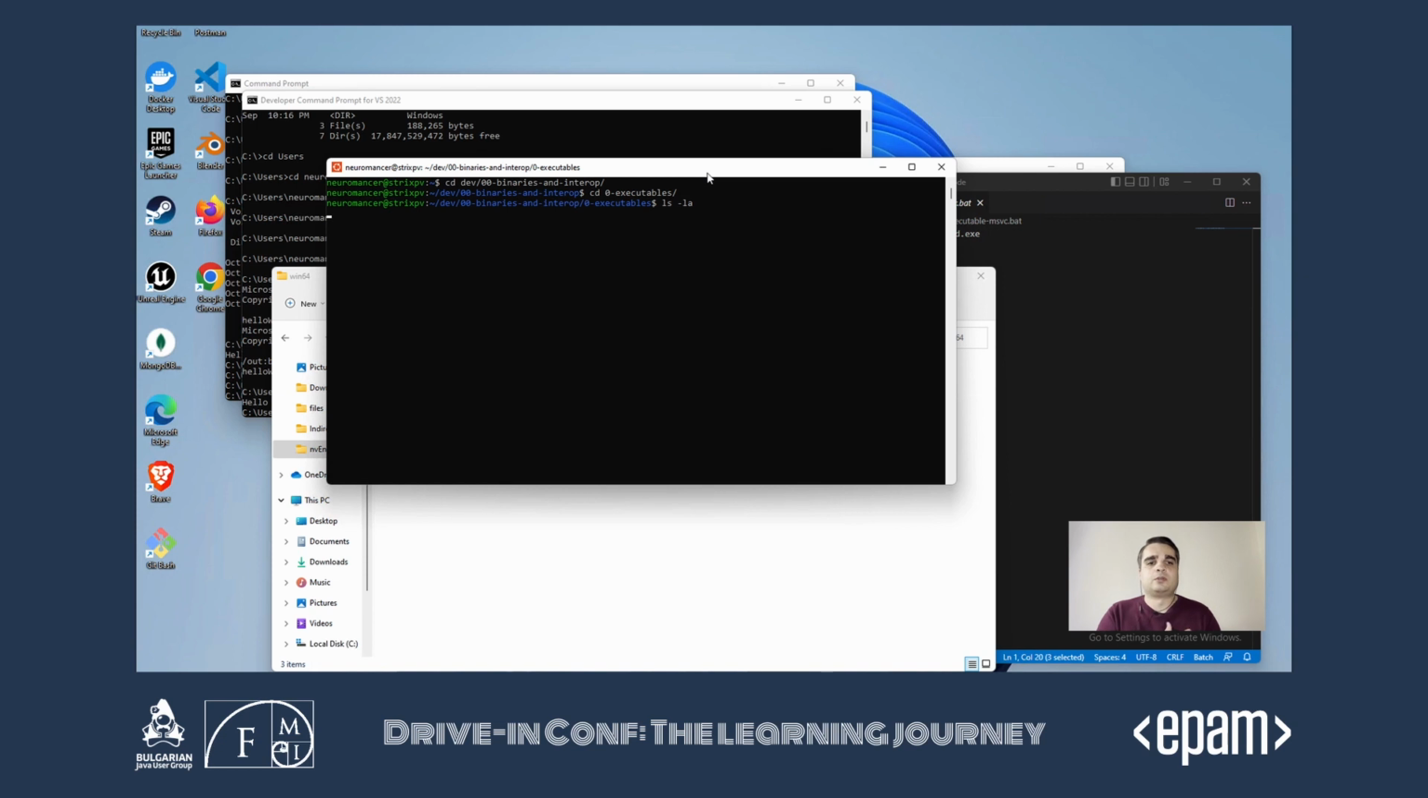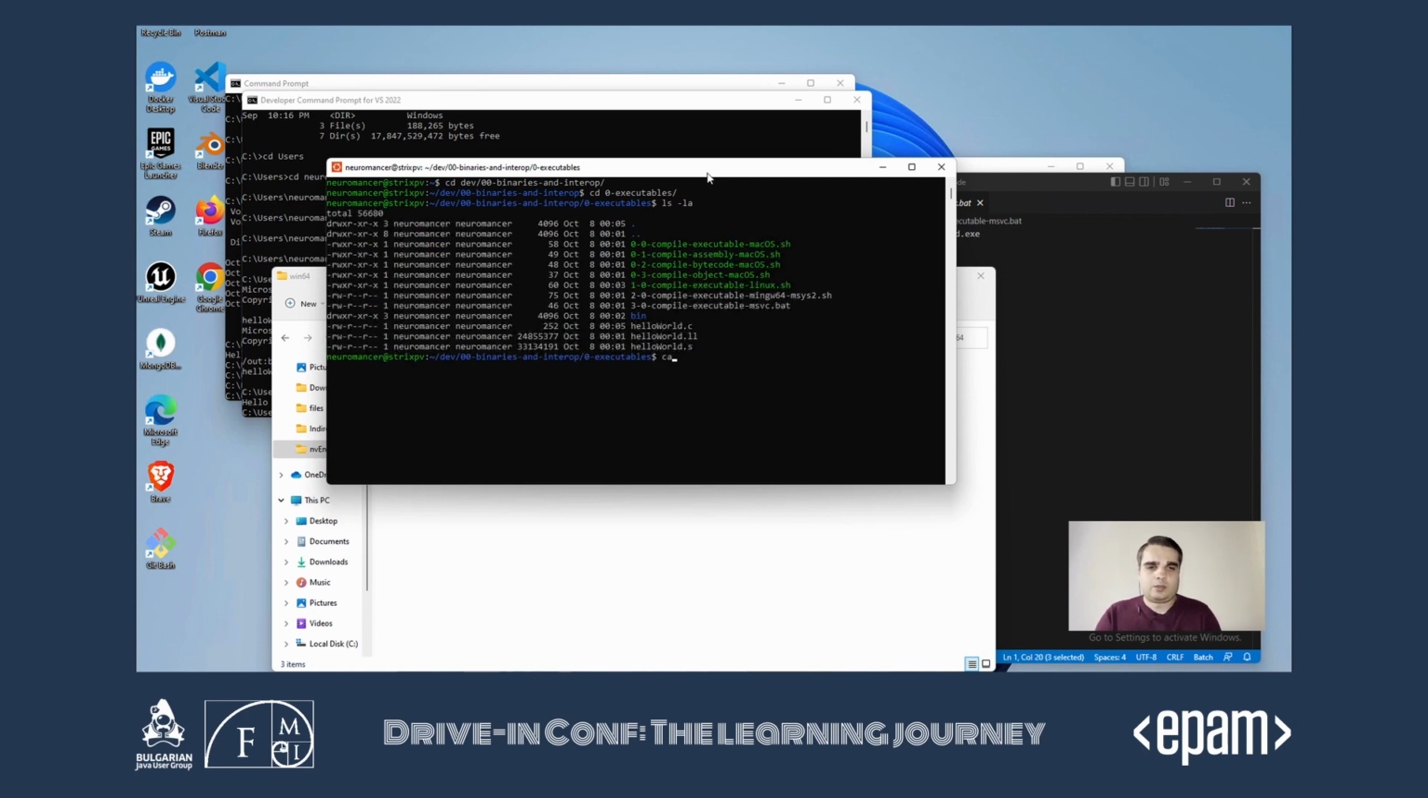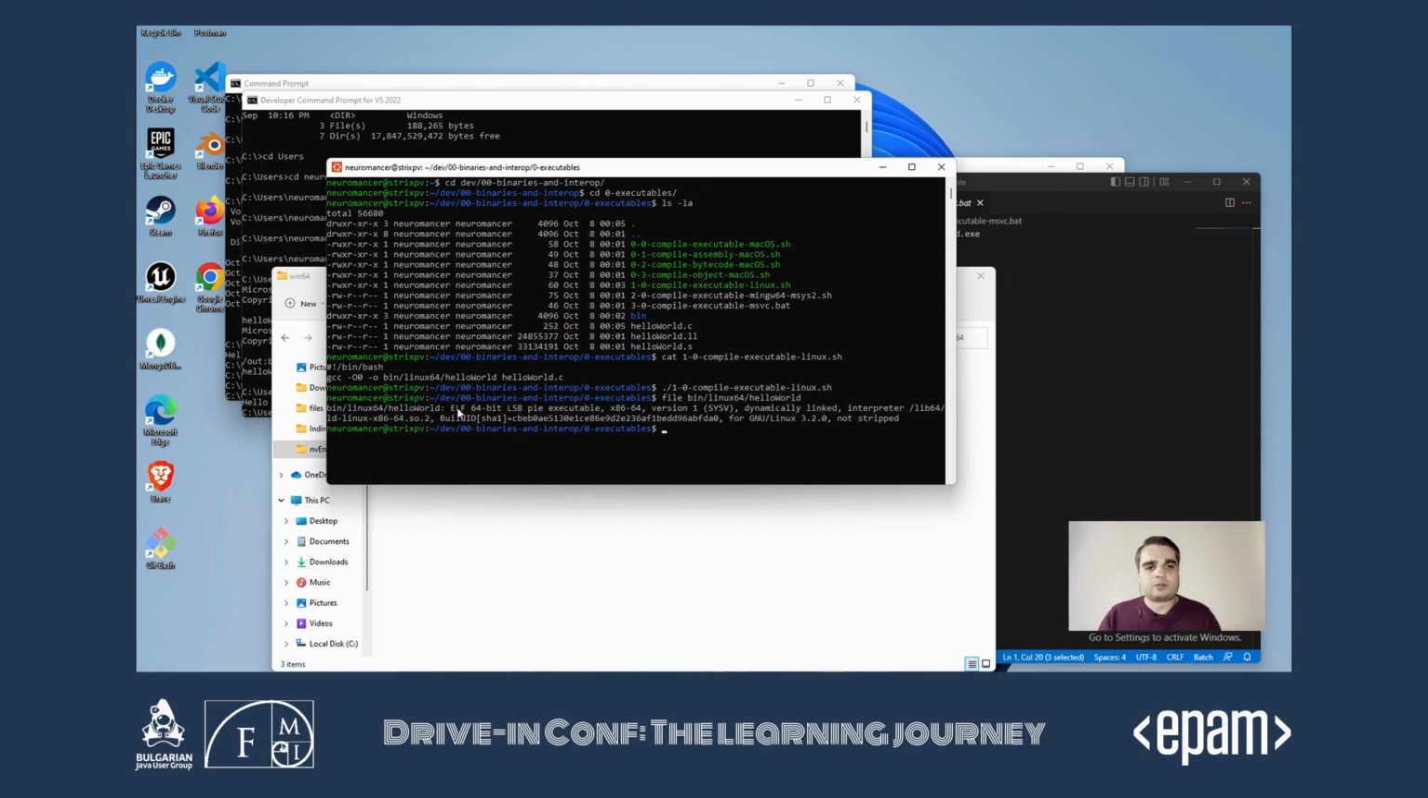The way I will compile in Linux is the following. We run GCC with basically the exact same parameters that we use in MinGW and also Clang, and tell it to output to the Linux 64 folder inside bin. And we can also ask what kind of file is this. And see, it's a 64-bit ELF executable.